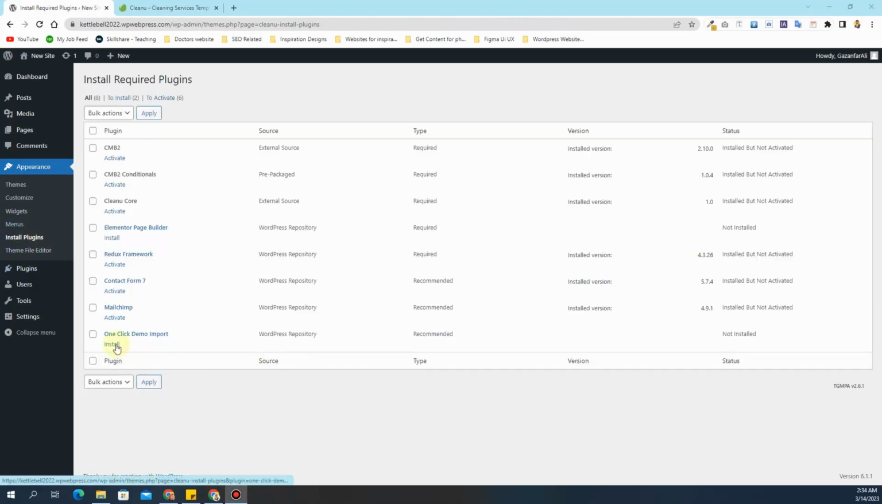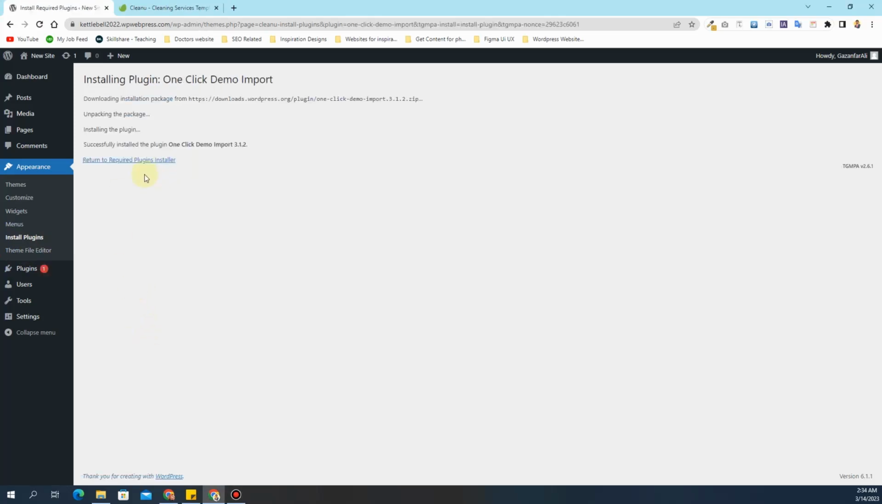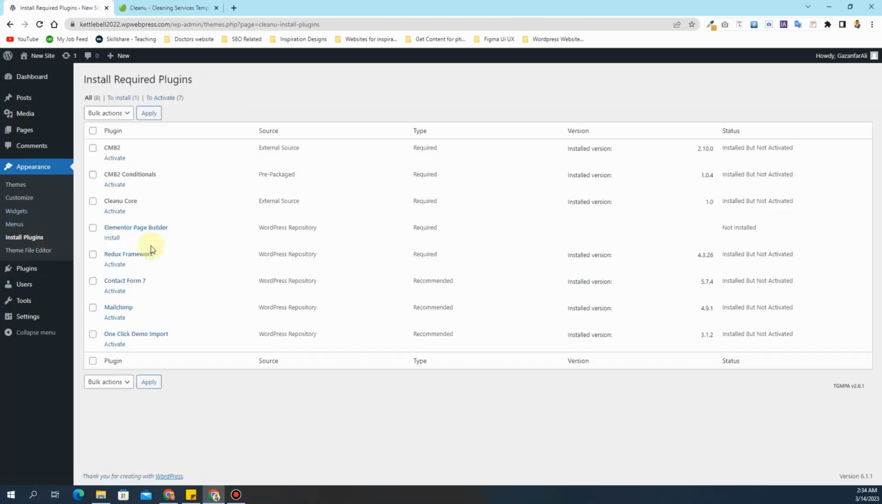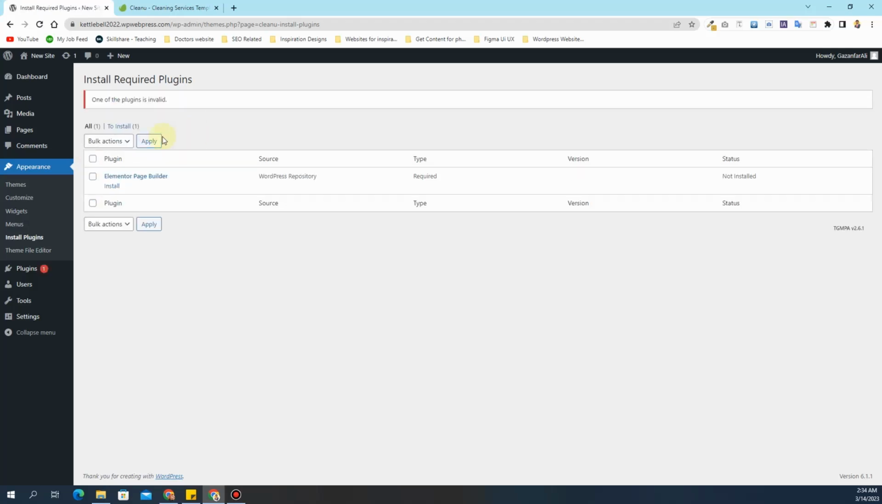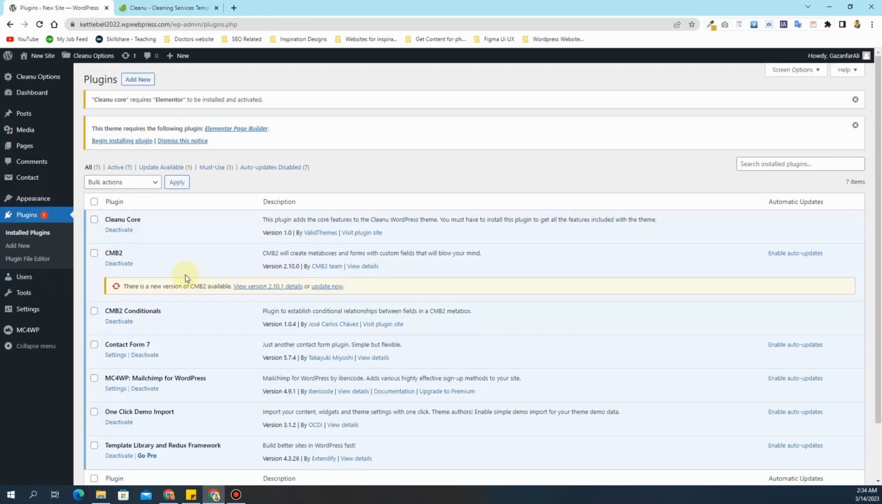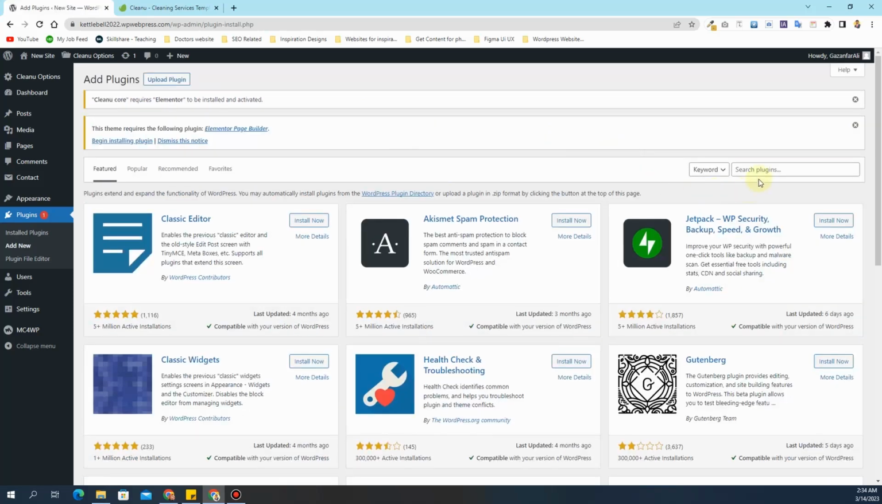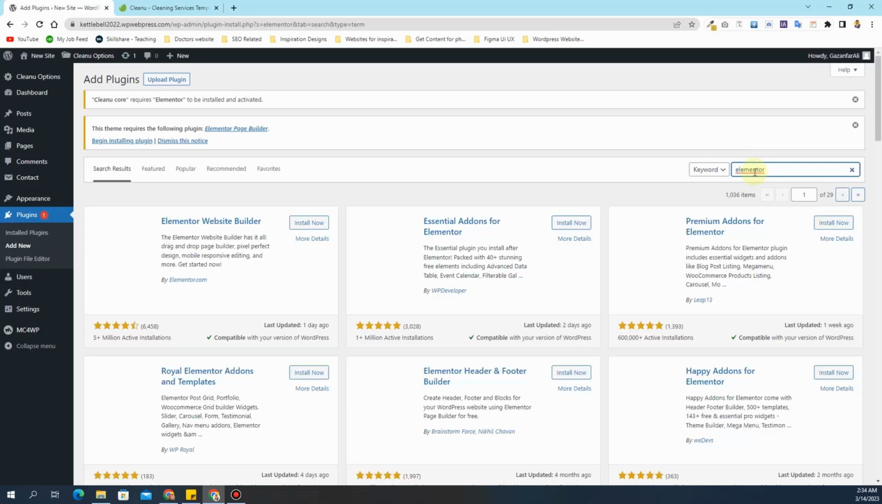So now the last plugin, I'll click on this install button, and now here you can see that this plugin is also installed. So now what I can do is to simply click on this activate button right here, and then if I hit apply, you can see all of these plugins get installed, but only this Elementor page builder is not getting installed. So for that, we'll have to go to this plugin section, and then from this plugin section we'll go to this add new button right here, and then from here we'll search for Elementor so that we can install the Elementor page builder ourselves.